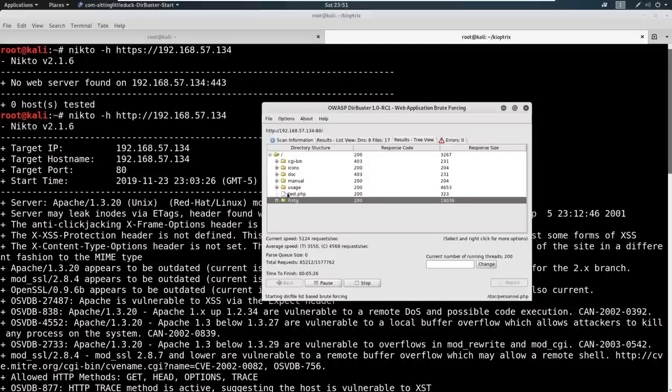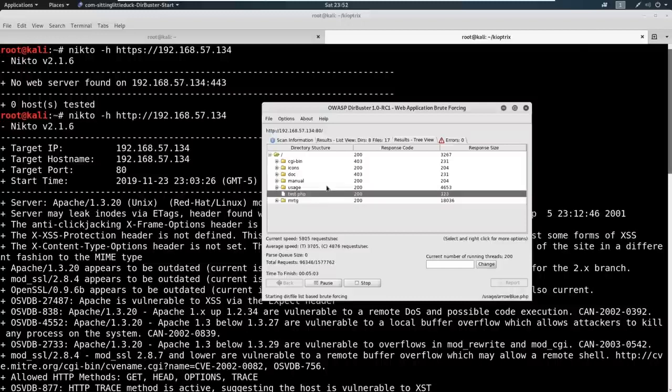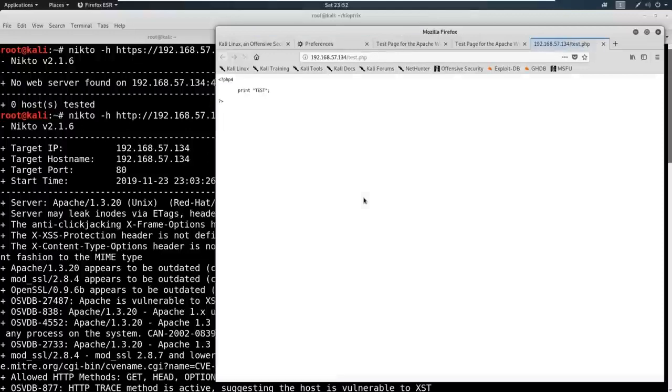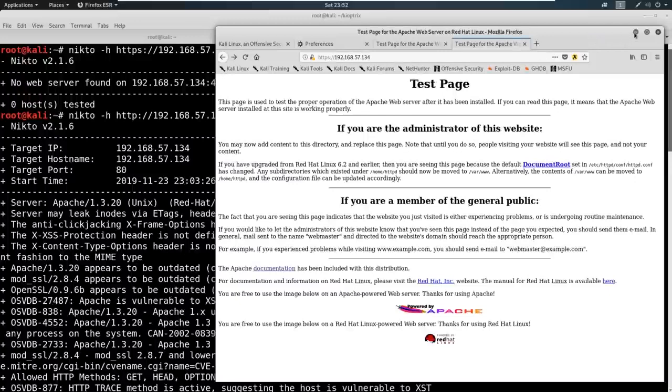We can go enumerate these as well. And it's found the test.php page. You can right click on these and open in browser. And you can see that it's found this print test here in PHP 4. So we can look through some of these pages. We're going to go ahead and just let that go for now.